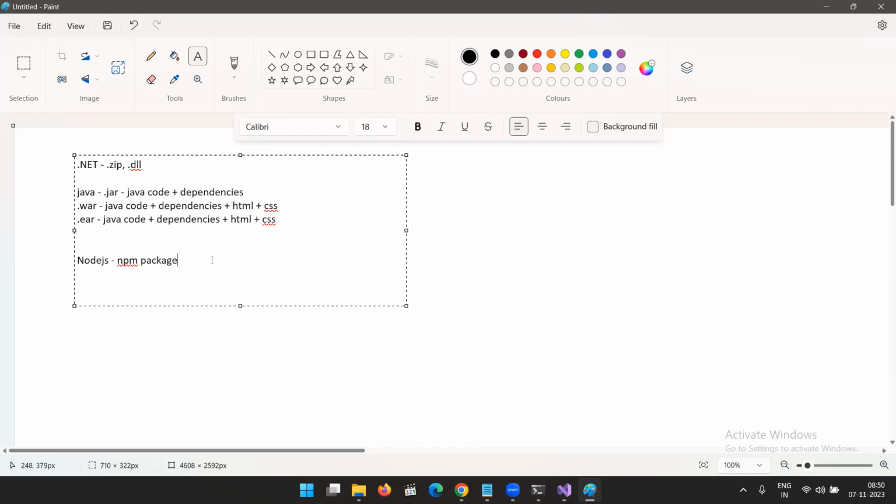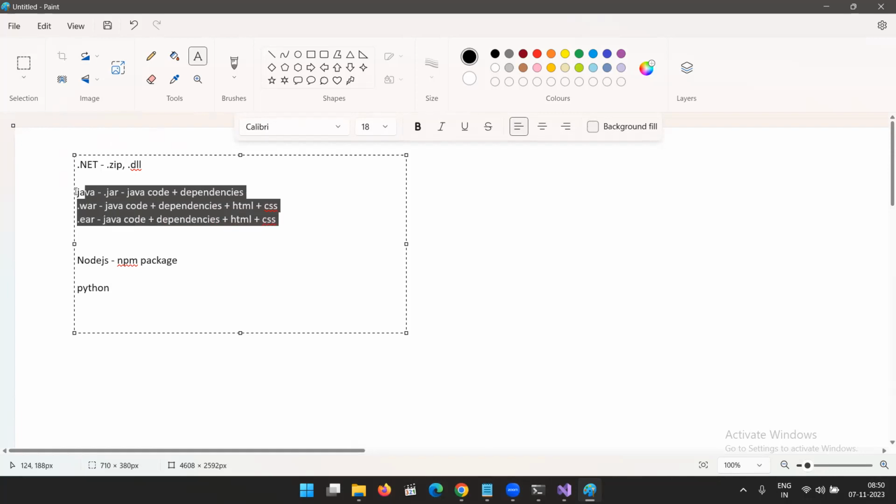Okay, Node.js. Similarly for Python, I don't know, because I haven't learned Python, so I cannot tell that. Similarly for Python and other projects also. So you can have different frameworks for developing an application and then running it in some environment. As of now, I can tell you about .NET and also about Java, because I have worked on these two.